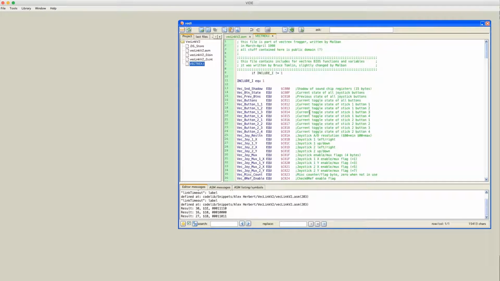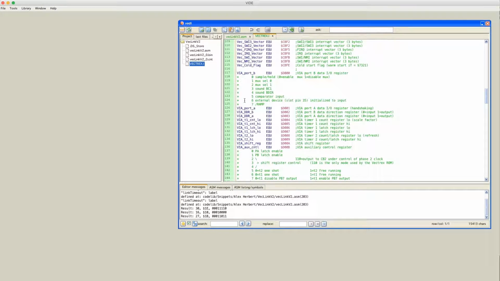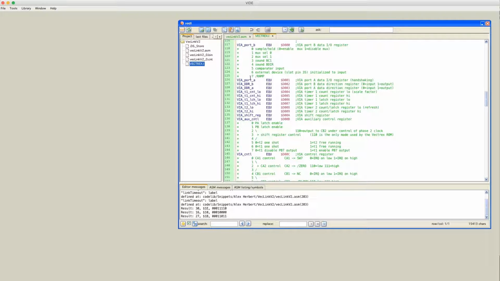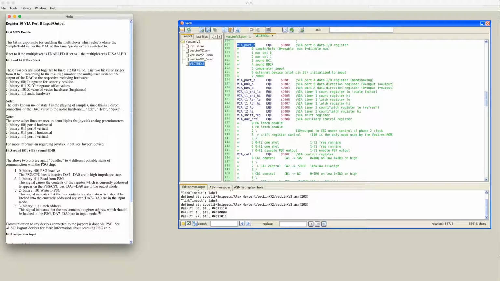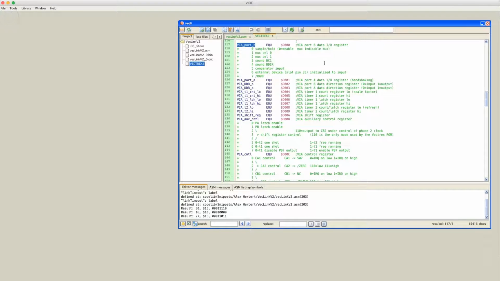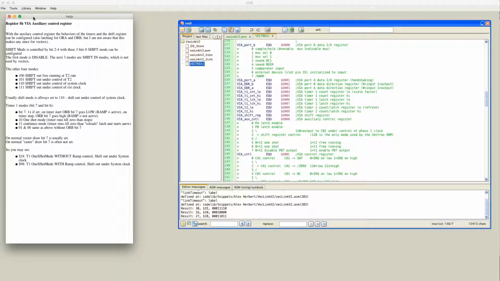You can also ask questions. If you want to know, for example, something about VIA port A, you can ask what about VIA port A, press return, and you get a little help. This is nice, but it's even quicker if you move the cursor over something you would like to know about and press F1, then the help is also shown.